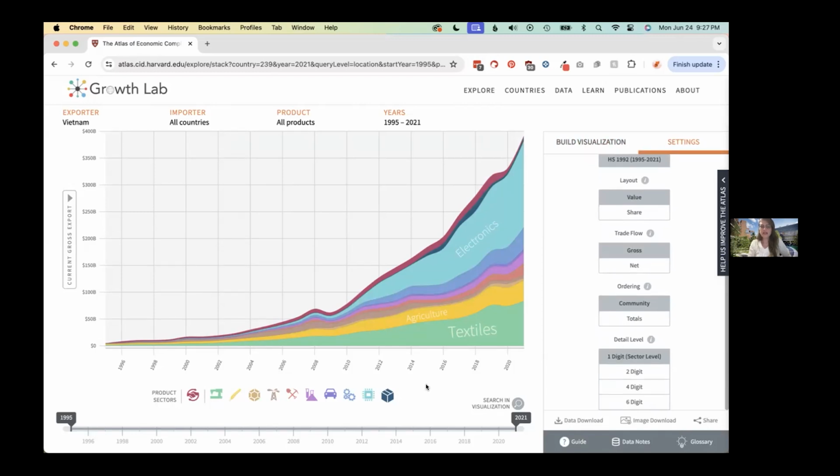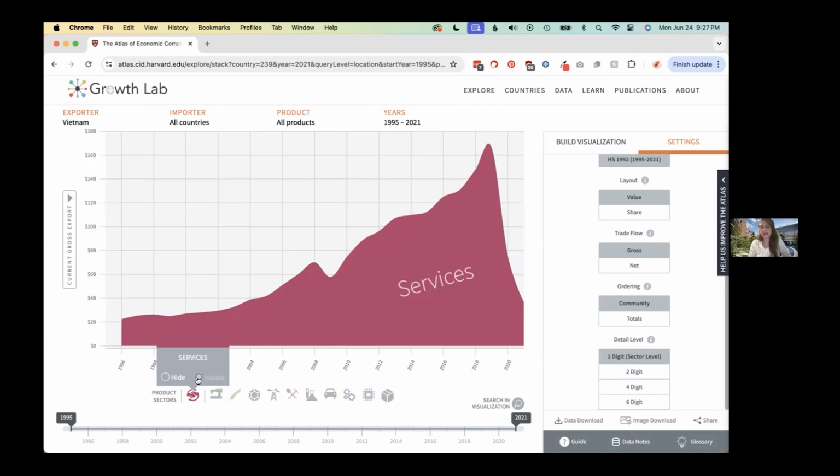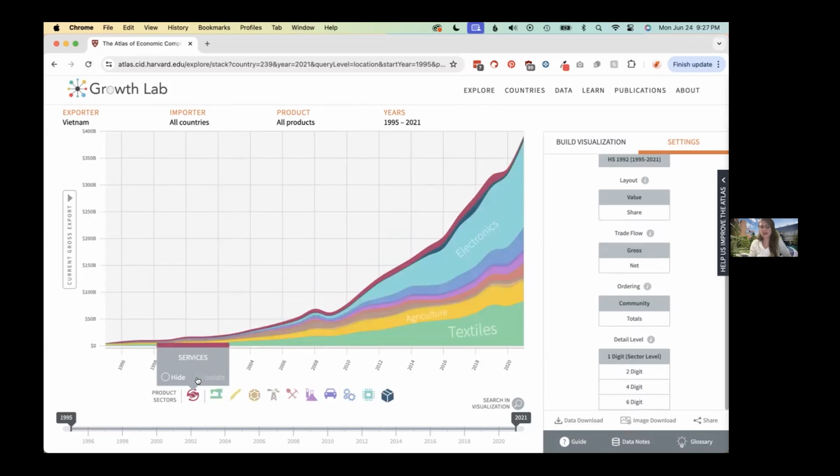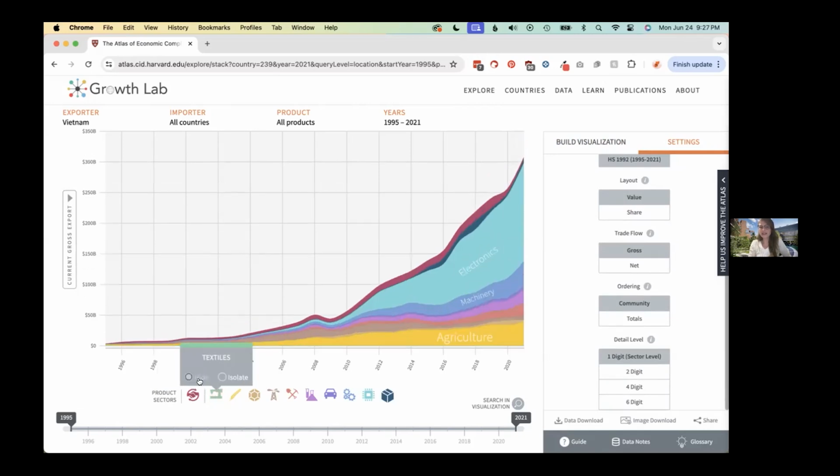I might come in here and say, hey, I don't really care about all of these sectors. It's really just the services sector that I care about. And so I can isolate that and see what just that sector looks like over time. I might say, great, this is good, but I want to see every sector except textiles, and I can just hide textiles and it goes away.